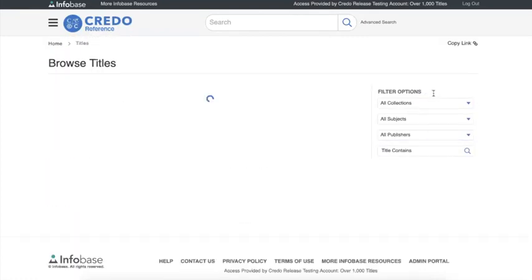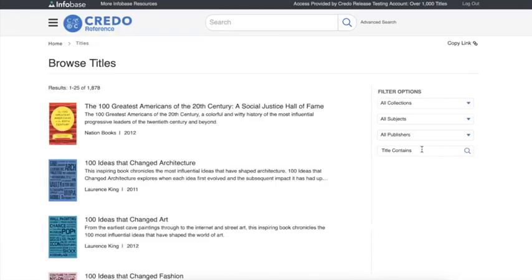And then we also have a title contains filter to make it very easy for you to build title lists that suit specific needs at any one time. So if you're a children's librarian working in a public library, we have the Dorling Kindersley Eyewitness Collection, about 66 titles.